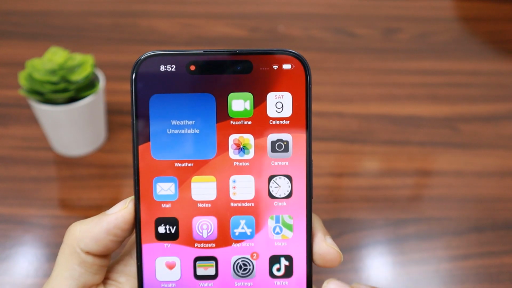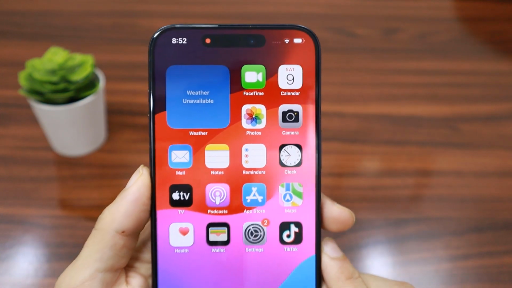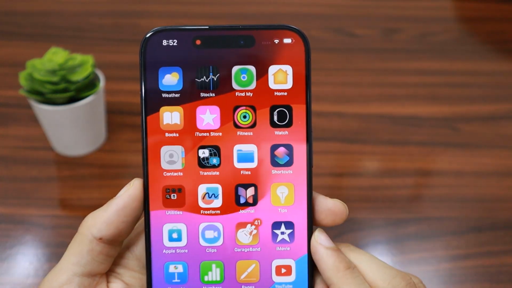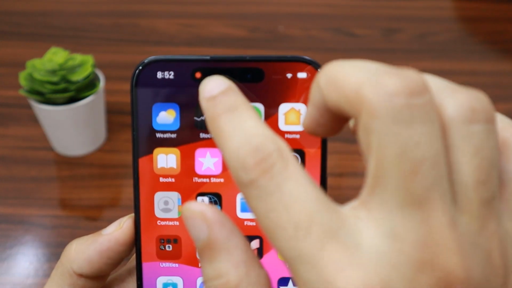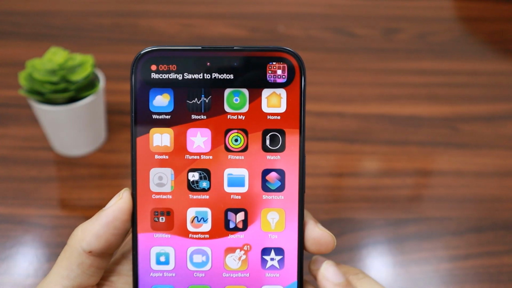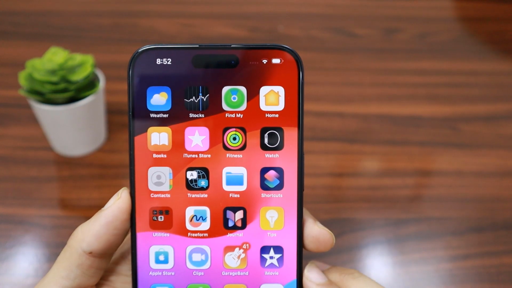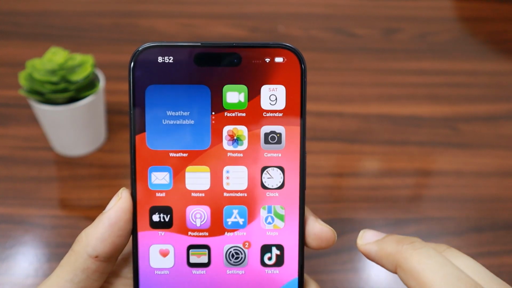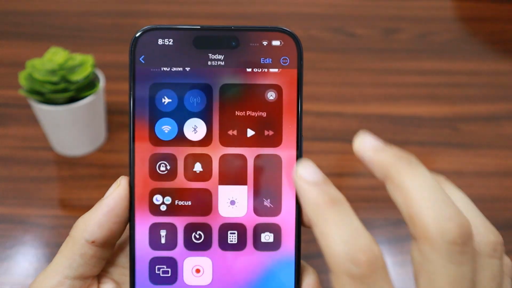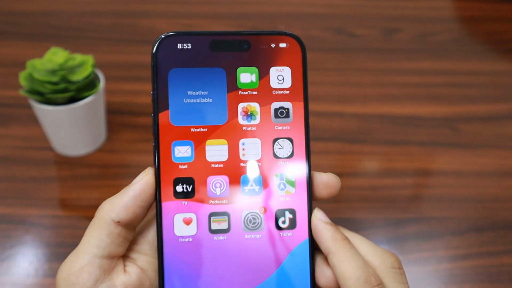Great. Now the record is starting and now you can record anything you want. Then if you want to stop record, click here and click stop. Perfect. Automatically the recording saves into photos. Go to photos and you will see your record here.